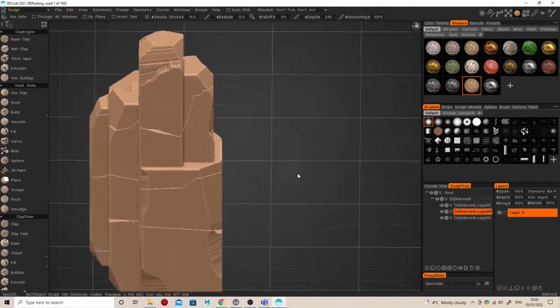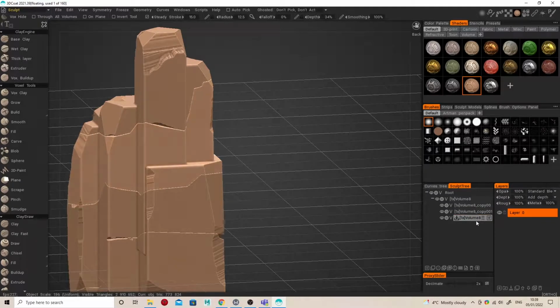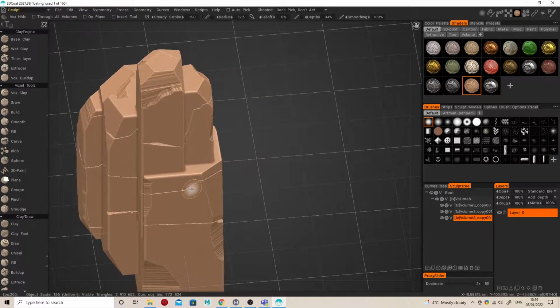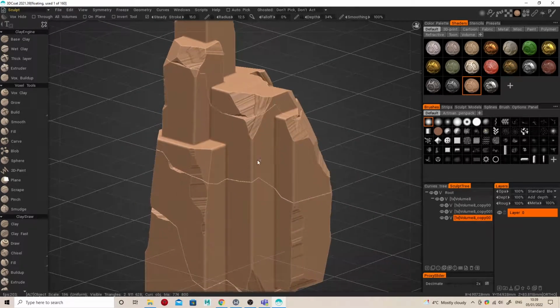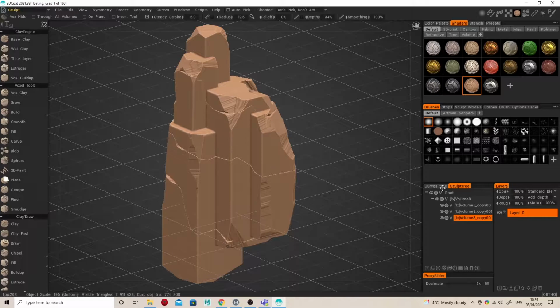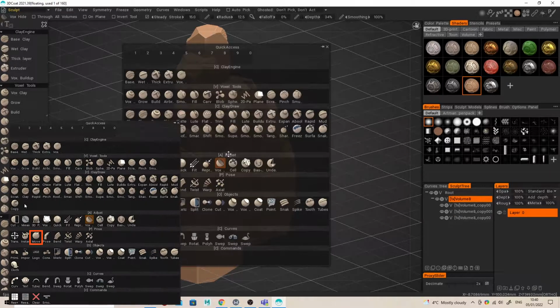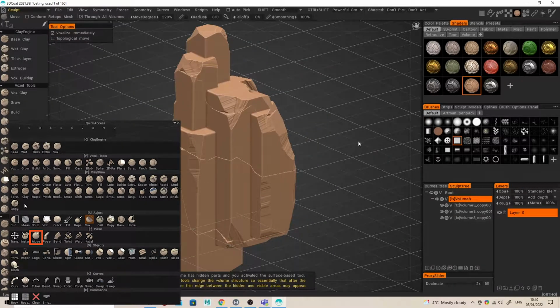When I initially split the object, I used the polygonal option of the tool to split the objects, so it's creating extremely sharp transitions. I'm going to change that now by going to the Move tool and then selecting an alpha.